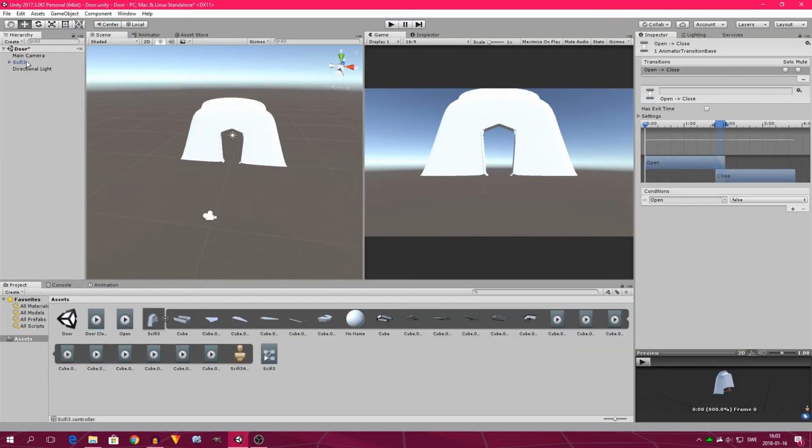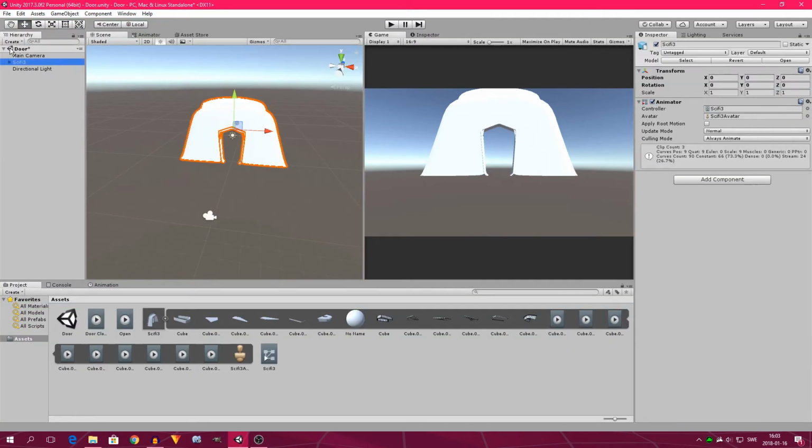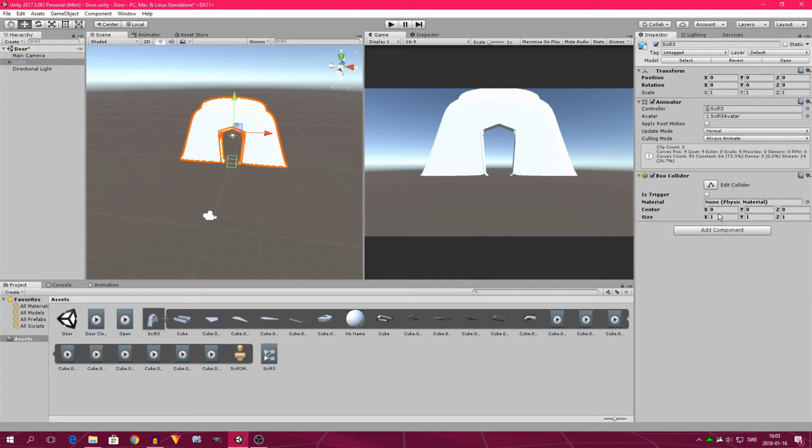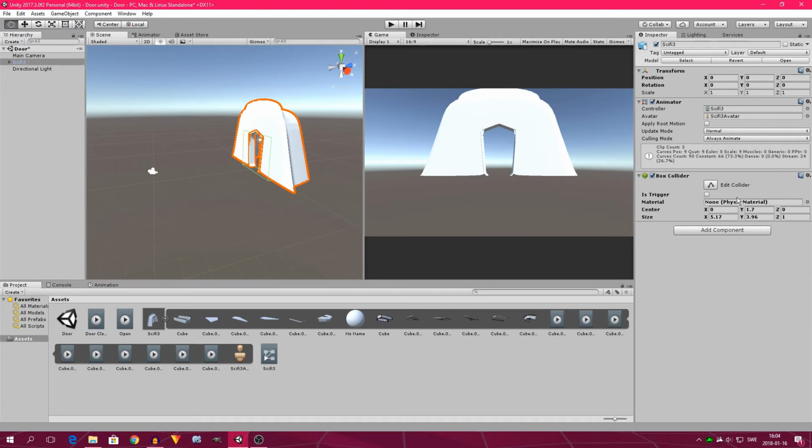So we do that by going over here to the sci-fi door in the hierarchy, clicking add component, and typing in collider, like that, and choosing box collider. And now we just move this up a little, like that, and stretch that a bit on the y-axis, like that, and on the x-axis, like that, and on the z-axis, like that.